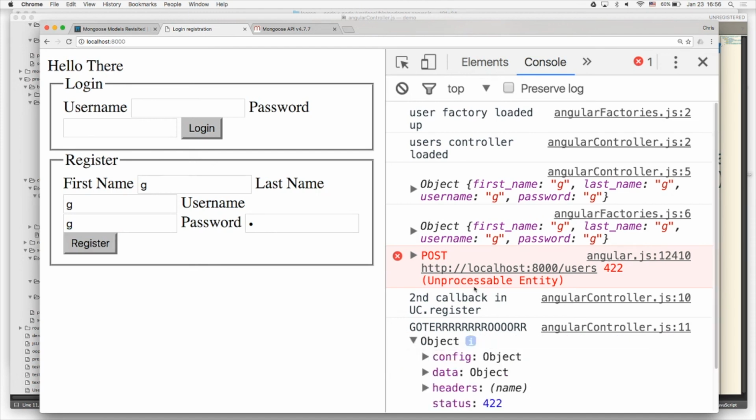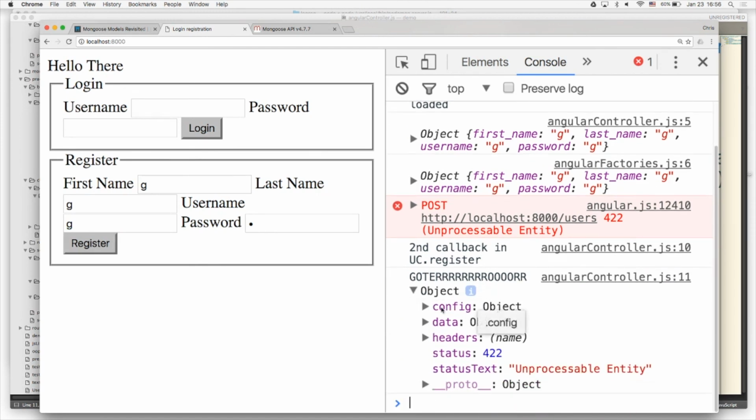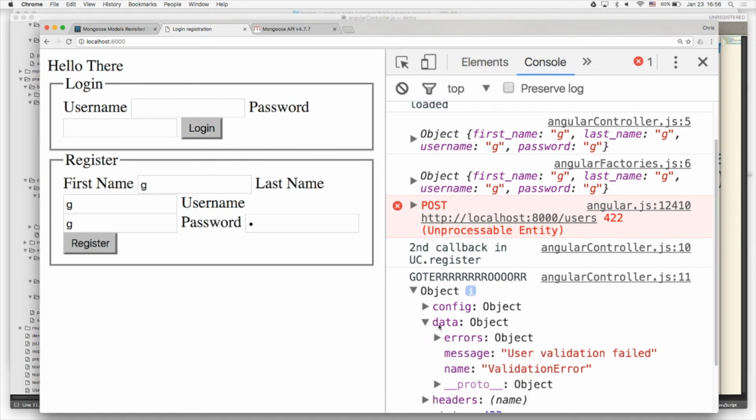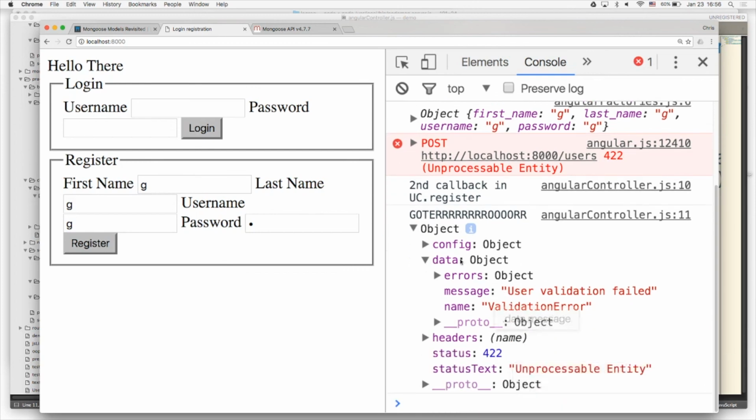So let's open up this error object. What do we have? We've got config, probably not what we want. Data's probably it. Headers doesn't sound like it. We already know about the status. So let's go into data. Yep, here we go, errors.